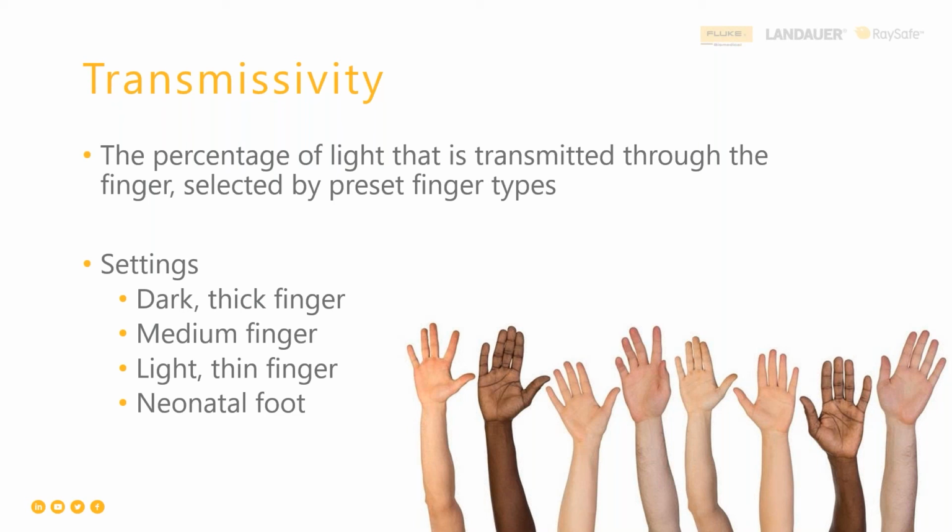So transmissivity is the percentage of light that is transmitted through the finger, selected by preset finger types in the test instruments that we provide you. Settings include dark, thick finger; medium finger; light, thin finger; and neonatal foot. Dark means the equivalent of skin pigmentation, but described in a word that almost everybody could understand. Dark skin, thick finger. Medium finger, light skin, thin finger, neonatal foot.